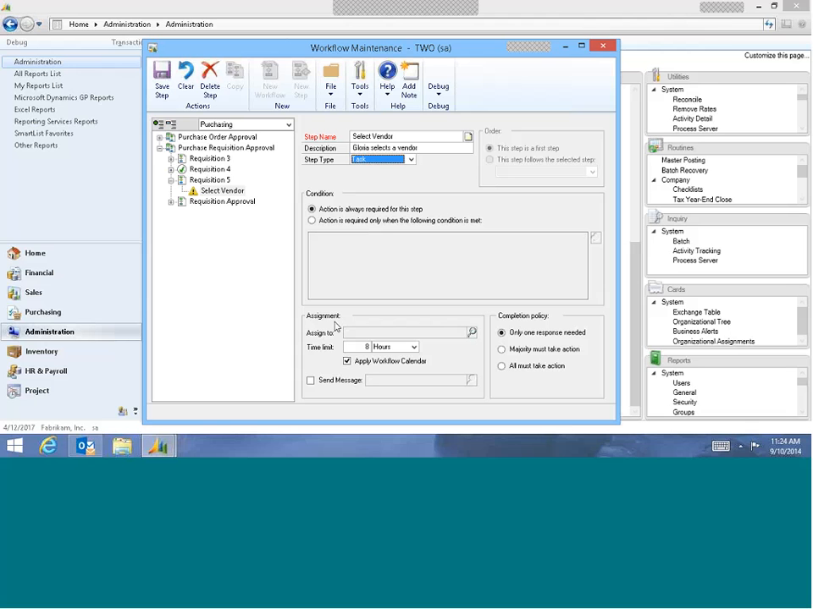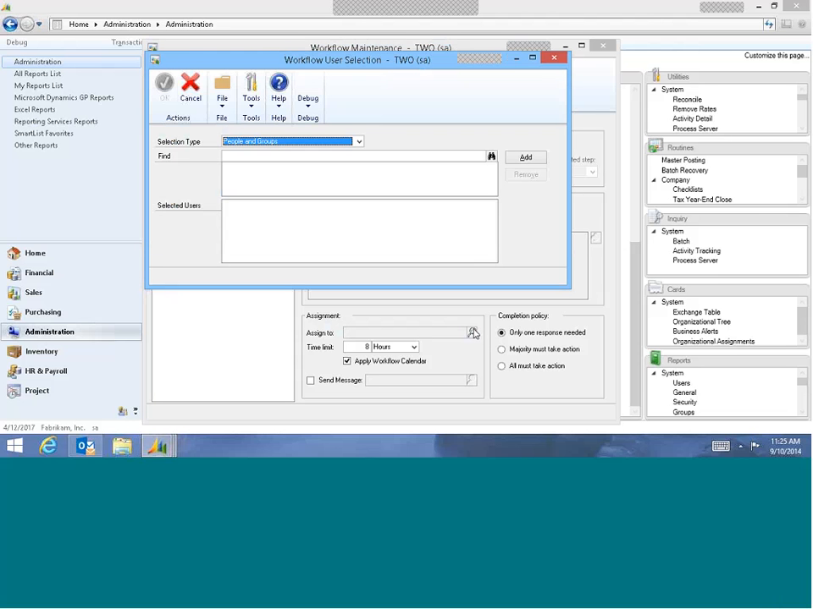After we've selected the condition, then we go down to the bottom and select the assignment. To whom is this action going to be assigned? And this is where we want to talk about the workflow user selection window. There are a few different ways that we can make this assignment, and all of them are based on Active Directory users, your Windows Active Directory.